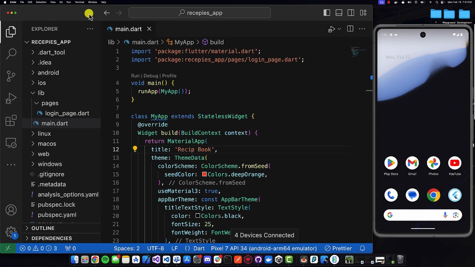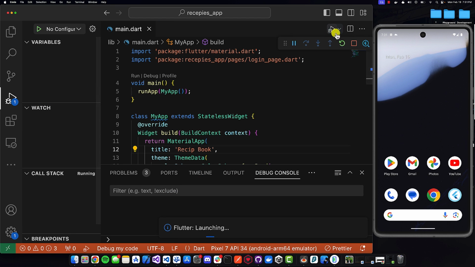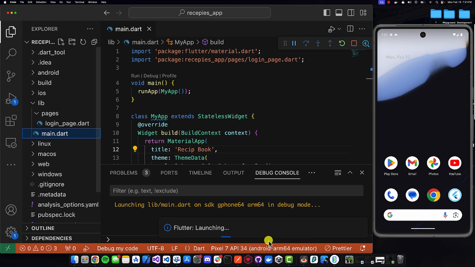Then what I'm going to be doing is coming to the top, saying run, and then doing start debugging. You can also do F5 on the keyboard, and that should do the same thing. So let's do start debugging, and this is going to start running my application. You can also use the button here with a bug and a play button to debug your application. And as you can see, it's telling me that it's basically going to launch this application onto the simulator.